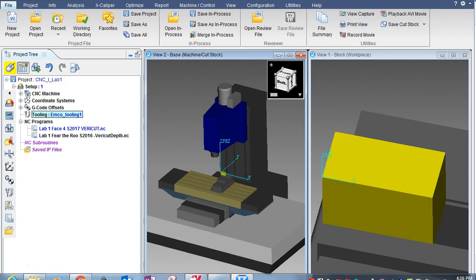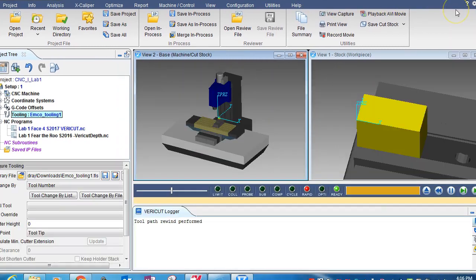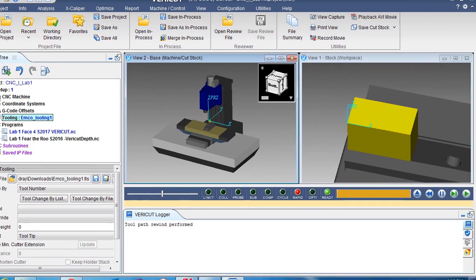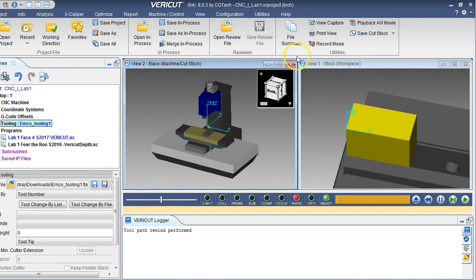Now I have to make an adjustment here. So I'm going to make the screen full screen, and I'll have to move my video around a little bit, because you need to see this. These are the controls. And if you put your mouse over any of these items, it's going to tell you information.